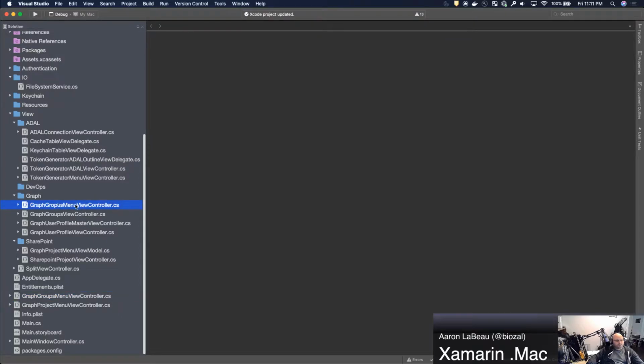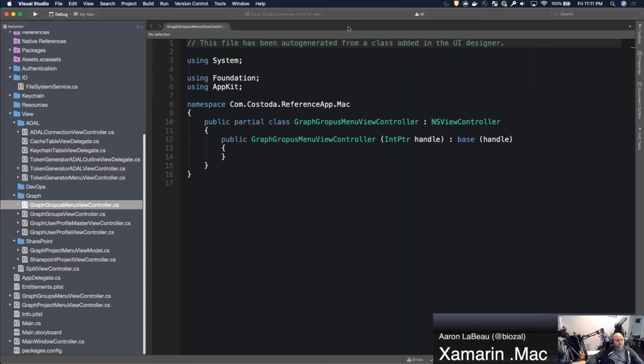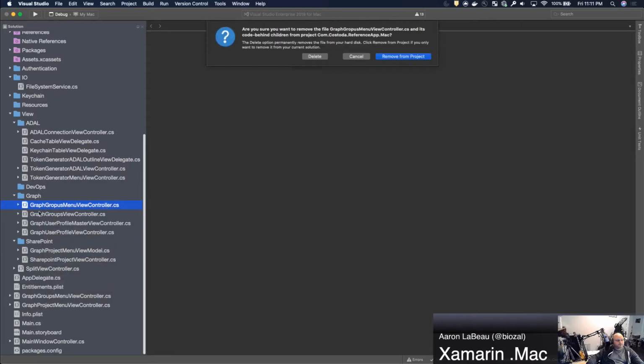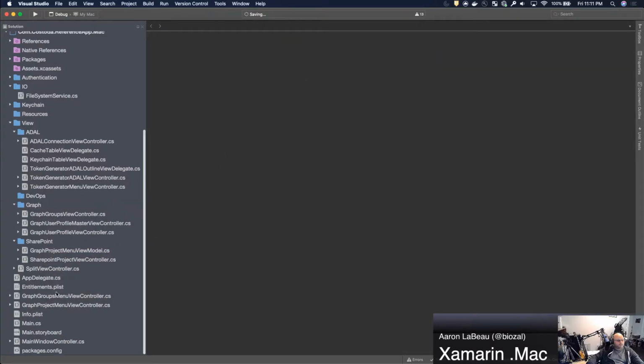Remember we had the word group spelled wrong right here? So this file is going to be dead because this was the wrong spelling of it. When we fixed the spelling, it made a brand new file for us. I'm going to delete that file, take this new group one, and drag it into the graph folder, because that's where I want it.